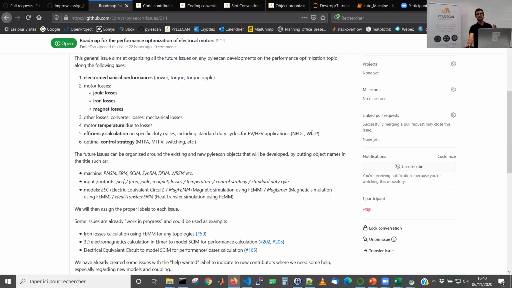And then a last aspect is also to optimize on the control strategy. So once we have the possibility to calculate the efficiency depending on the operating cycle, we can work on the control strategy. And for this, for example, we talk a lot about MTPA or MTPV for EV HEV applications. So that's basically the roadmap that we can have if we want Pyleecan to be able to optimize the performance of electric motors.